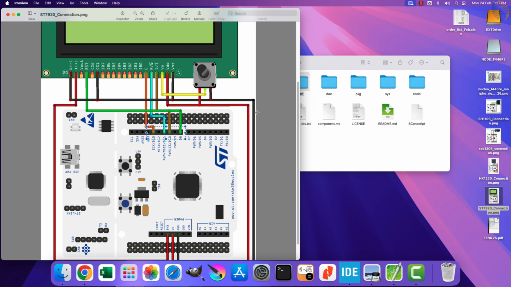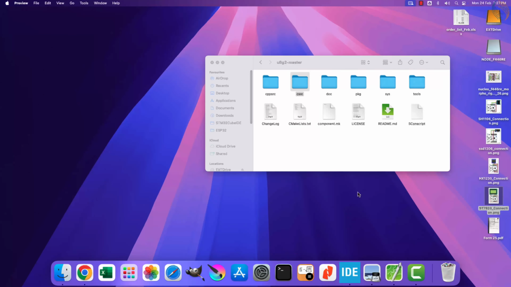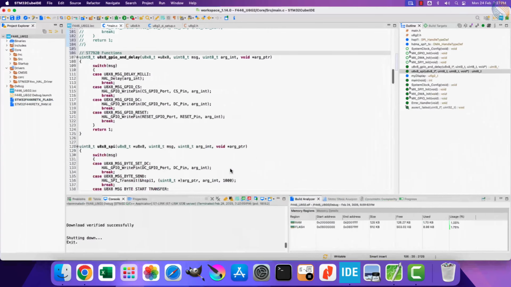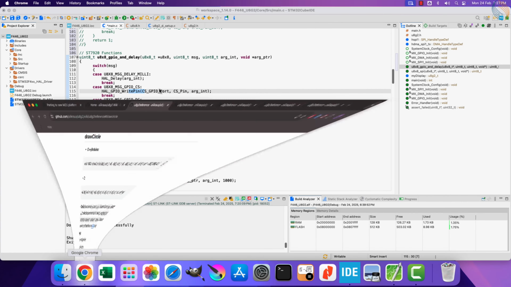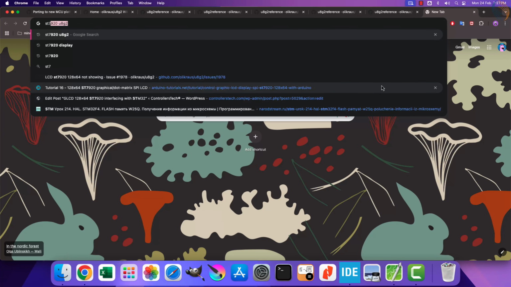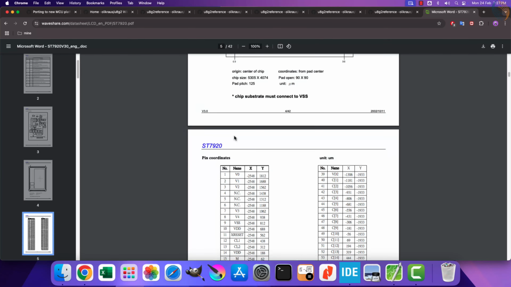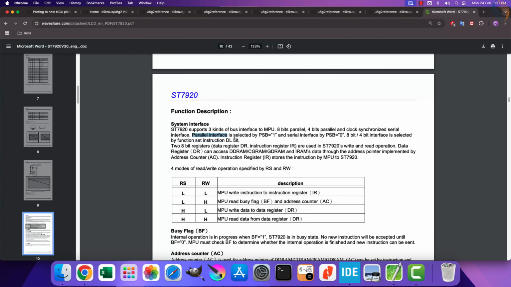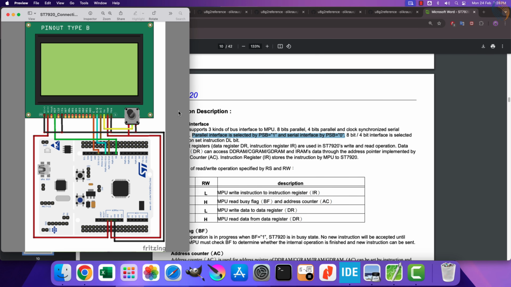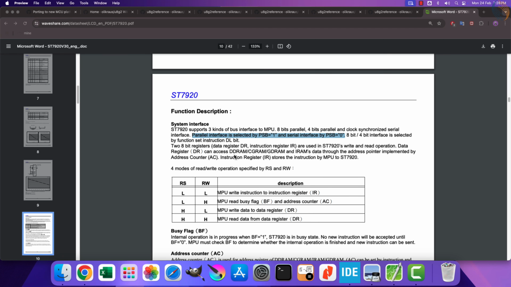Alright, let's see the changes we need to make in our code for this display to work. This display requires some different configuration for the chip select pin, so let's see it in its datasheet. Here we have the datasheet of ST7920. As mentioned here, the serial mode can be selected by grounding the PSB pin. We have already done that, as explained in the connection diagram.